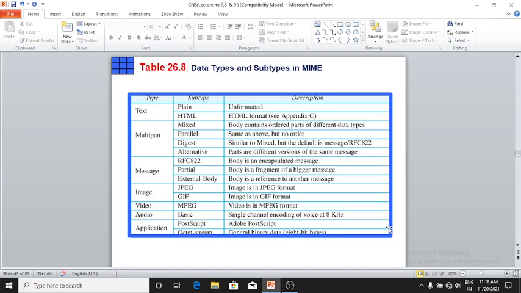Here are the data types and subtypes in MIME. Here is the type, the second column is the subtype, and the description is in the third column. First is the text type. In that, plain and HTML are there. Plain is unformatted and HTML is formatted. The next data type is multipart. In multipart there are four subtypes. First one is mixed.